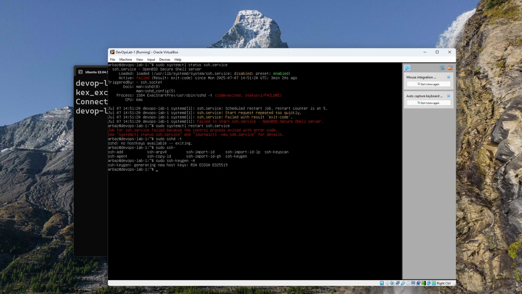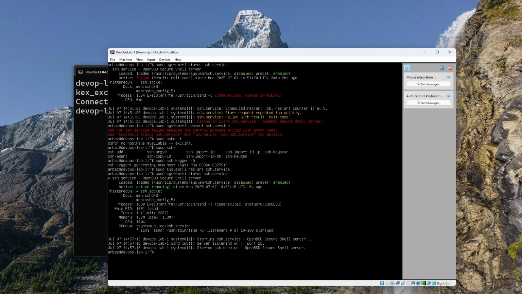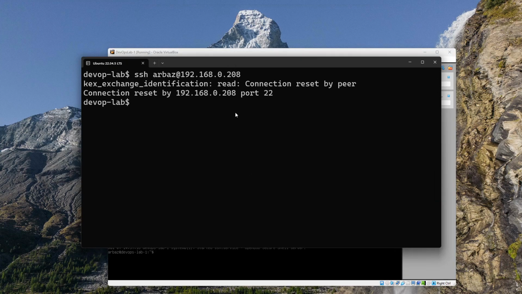Press enter. Okay, now let's try to start our service once again and see if it will work. Sudo systemctl restart ssh. Okay, now let's look at the status. Looks like our online troubleshooting worked. Status ssh. Wow, congratulations. Active, running.